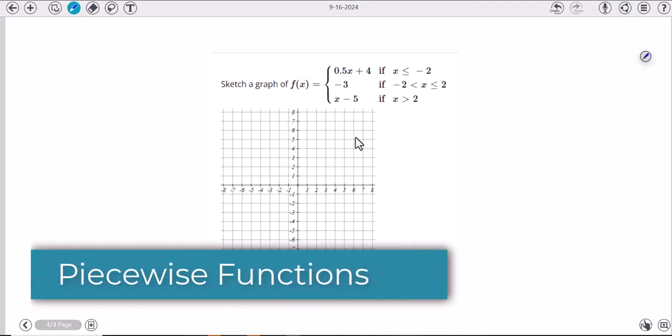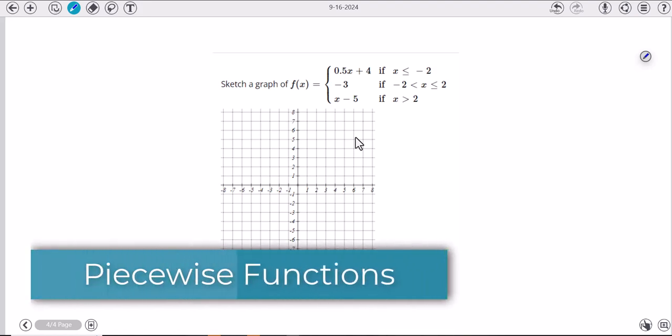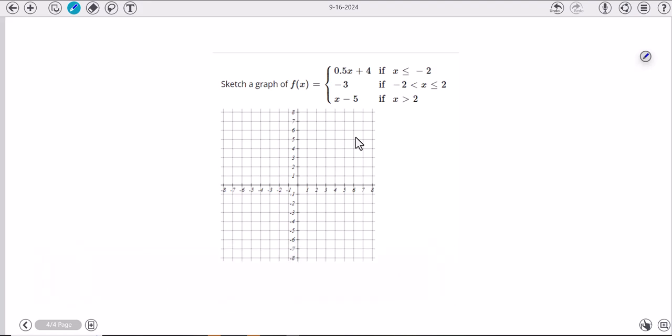Okay, so this is actually on test number 2, a problem that gets missed a lot. I see this being one of the most missed problems. This is a piecewise function where each one of these pieces here will be a line. And so the first one, I can see that if x is less than or equal to -2, then I want to graph this line.